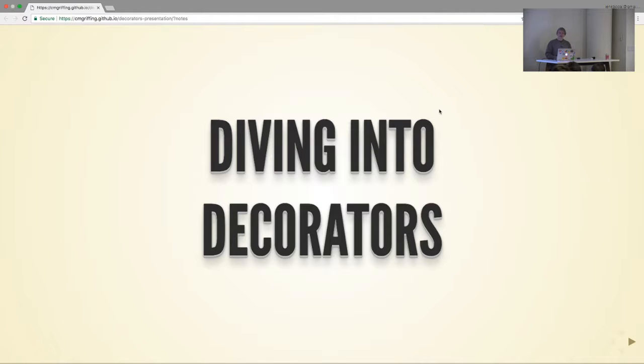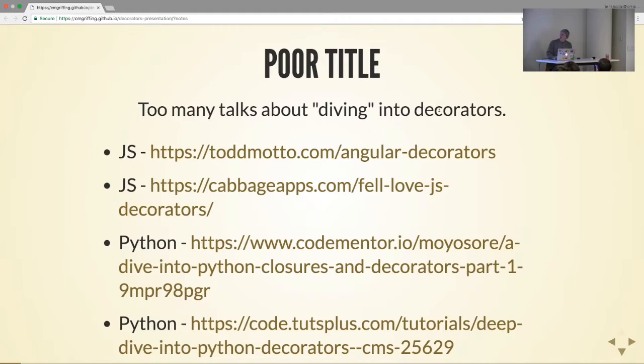All right, so I'm going to be talking about decorators. And it's OK if you don't even really know what they are. If you're using Angular, though, you're probably using them. But first off, it turns out that this is a really bad title. A lot of other people have used the whole diving into decorators thing. And I had already made the slides, so I didn't really feel like changing it.